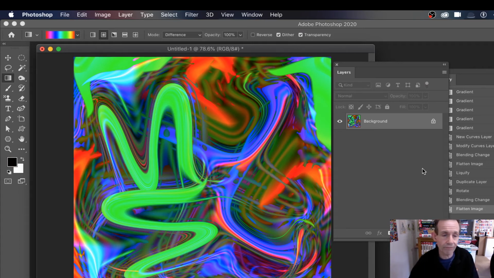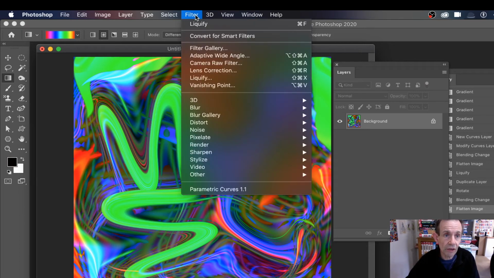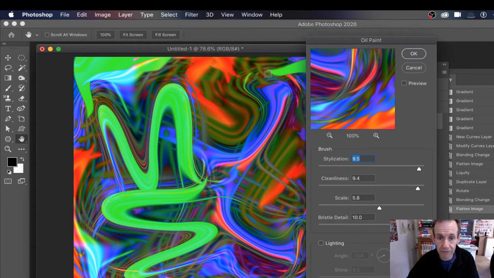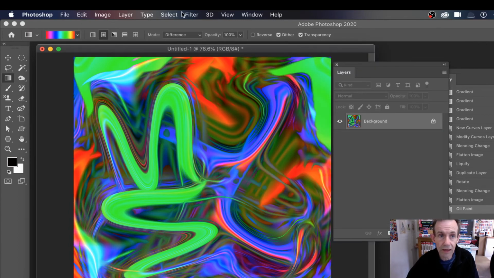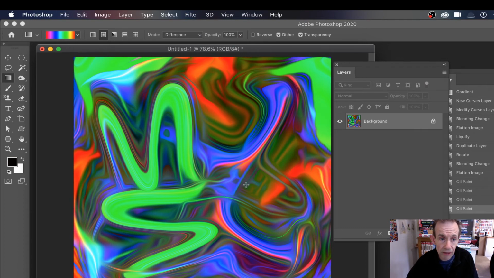continue this process. So now you've done that, you also go to Filter, then Stylize, and Oil Paint. I'm using the stylization and cleanliness set to quite high. These are completely ignored, so don't worry about that. Just use these. Click OK. Filter, Oil Paint. I always like to apply it two or three times. And you can create this lovely smeary design.